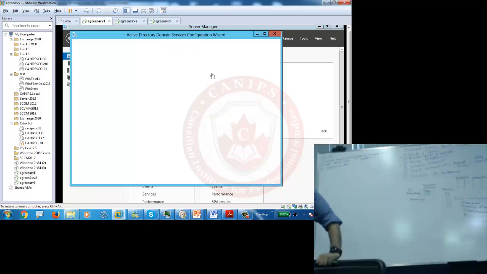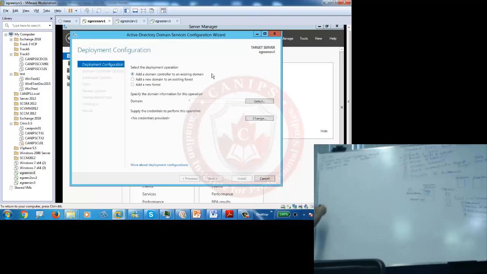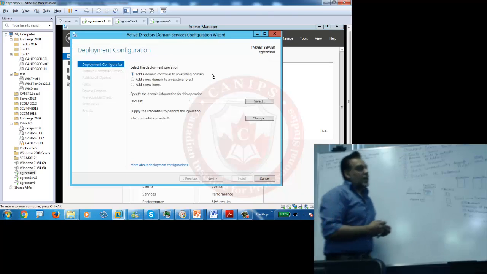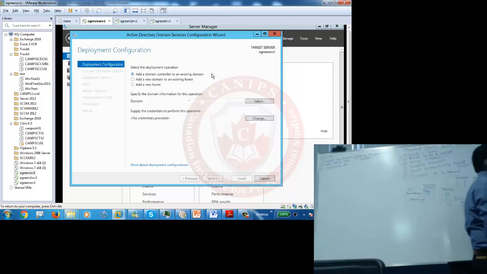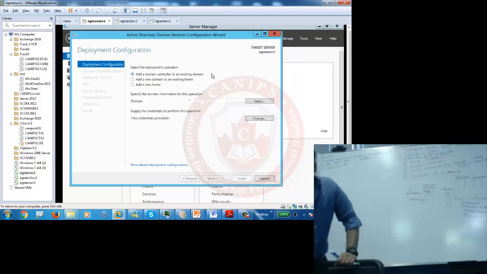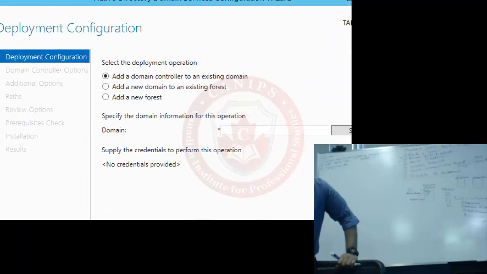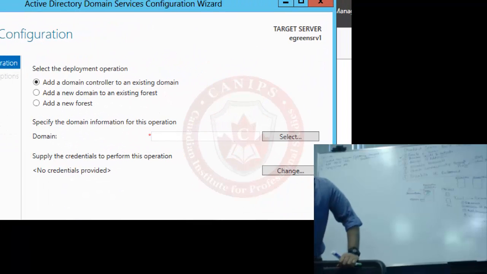Guys, once you start the configuration wizard, the very first thing it will ask you is, is it a new domain controller? These are the questions it is asking you. First question, select a deployment operation. Is this add a domain controller to an existing domain, add a new domain to an existing forest, or add a new forest?